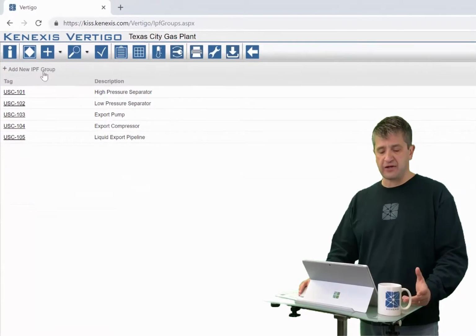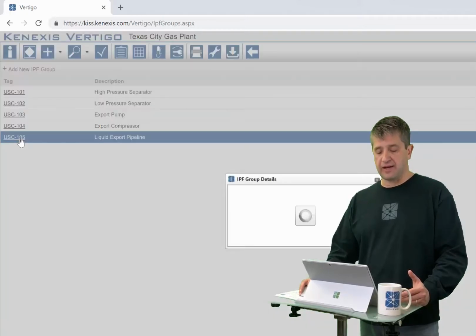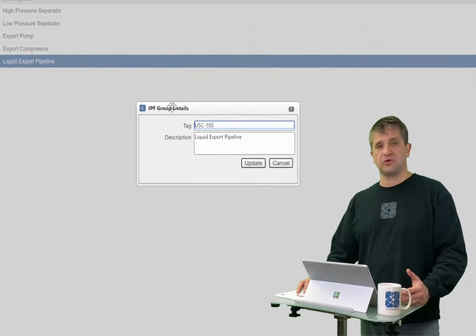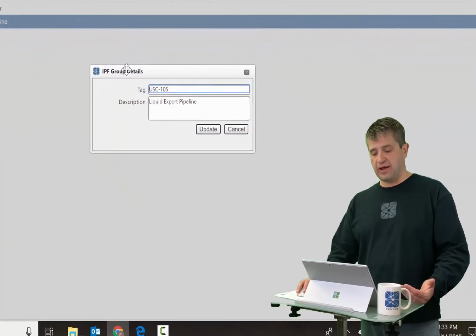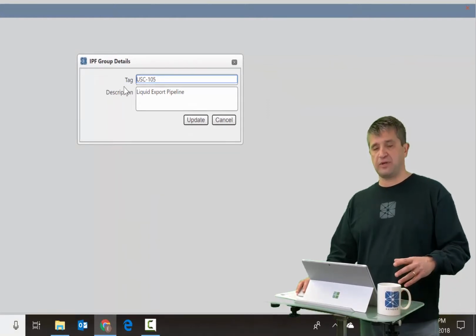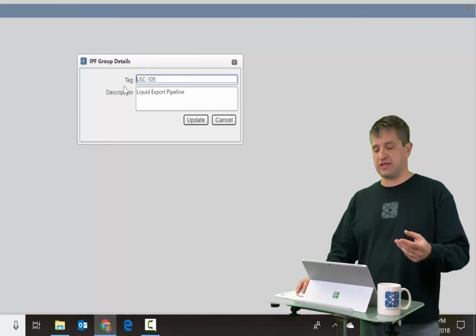If I wanted to add a new IPF, obviously I could click on the Add New IPF button, or I can also edit it by clicking on the IPF. Now, the IPF group details only include a tag number and a description. So this is going to be major pieces of equipment for the sake of the sample study.